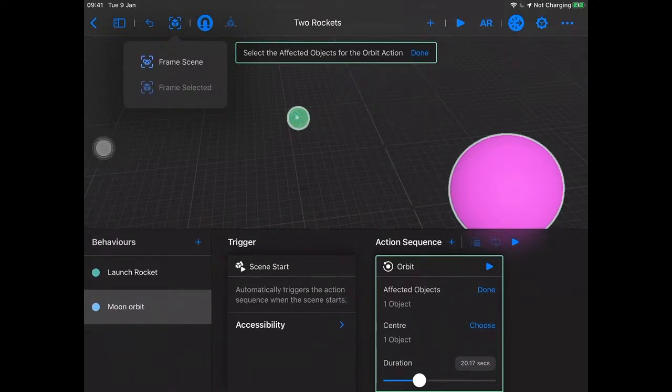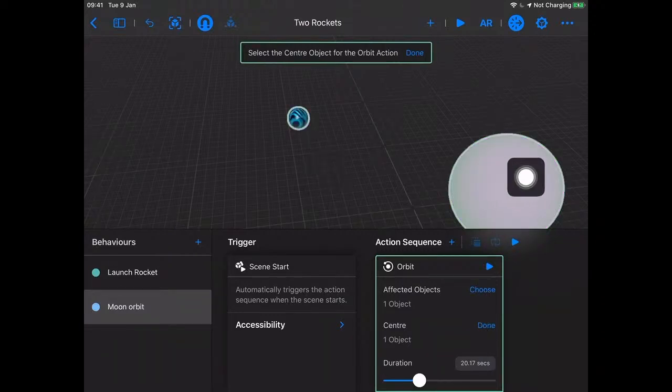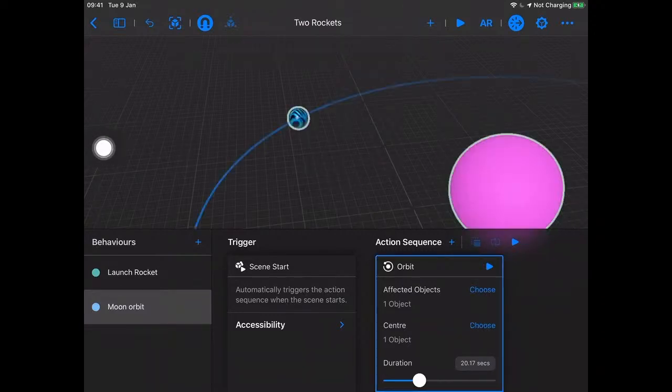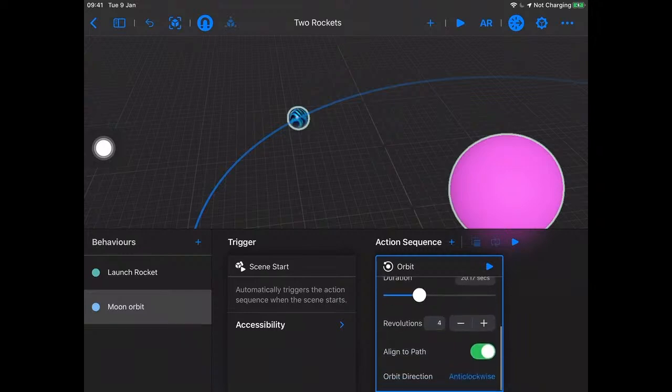So now I could go and say, all right, so this in the center is, if I choose that, I can see that it's this object here. Okay, great. I'm happy with both of those. We have a certain duration. It goes kind of fast. It goes around 4 times. Maybe we make it a few more times. And it goes counterclockwise. So that's our moon orbit.